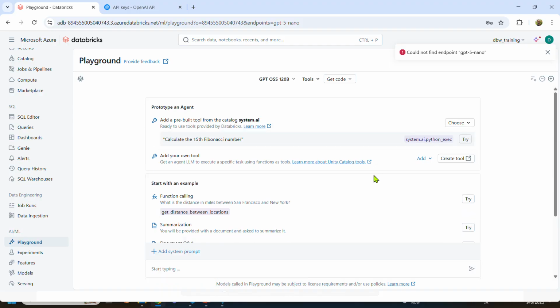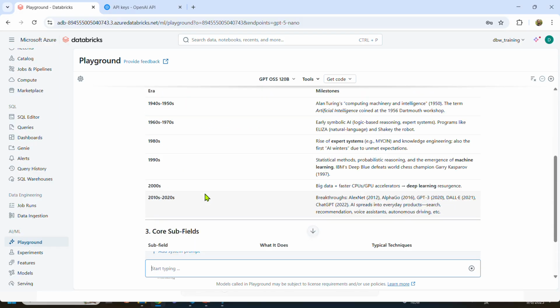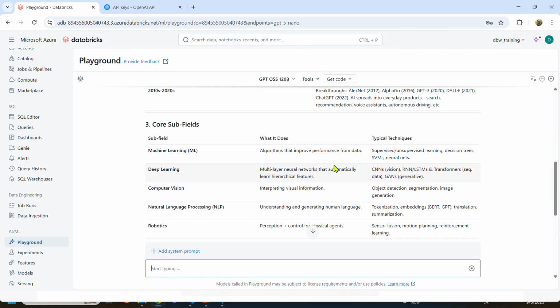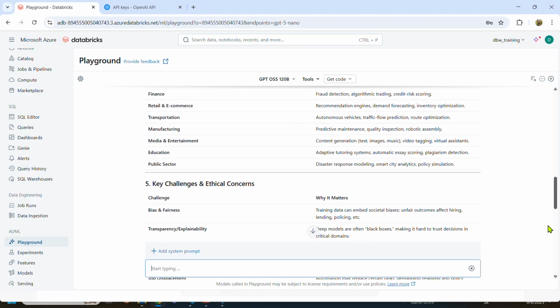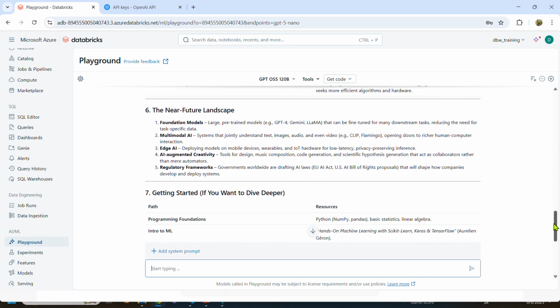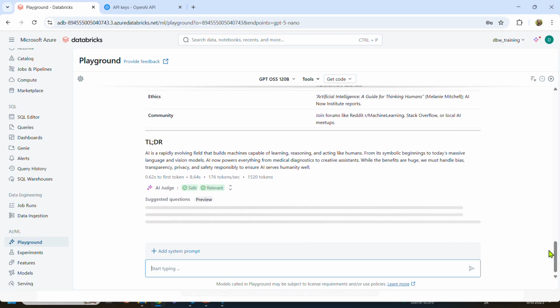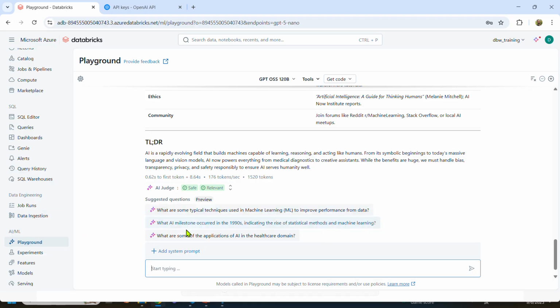If I click on use, in the same way I can say, tell me something about AI, and it will respond. As we can see, it is providing a similar output, but in a different way, whatever it thinks, which is more detailed than what we saw in the Llama output. So this is how we can use external models within Databricks and within this UI.